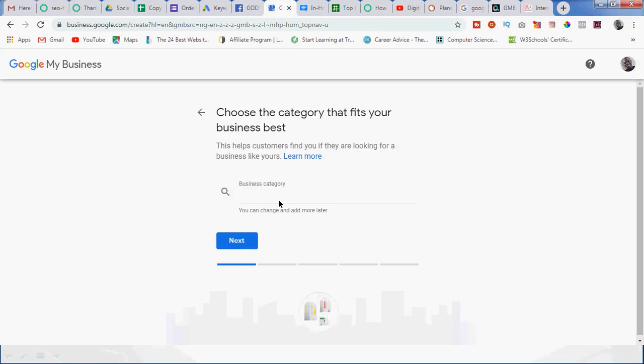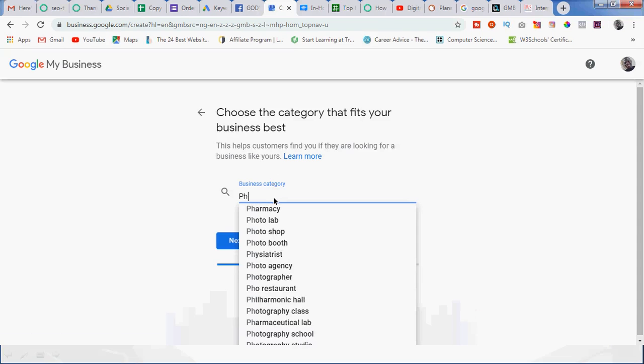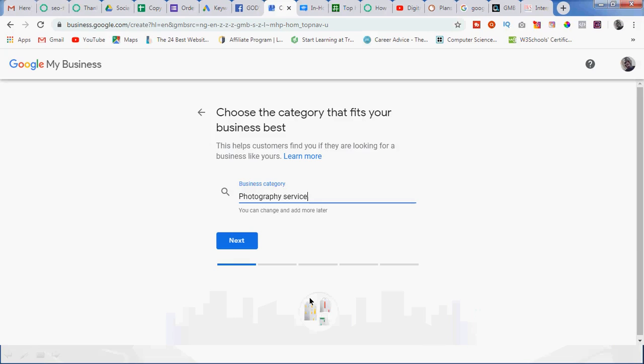Alright, the next thing is to choose the category. This is very essential, so that Google will be able to align your business with the appropriate category. Since you are doing photography and videography, let's see if we have photography as a category. Alright, so we have photography service. We should be able to choose another category after we have created the account. So let's just leave it with this. Let's limit it to photography service.